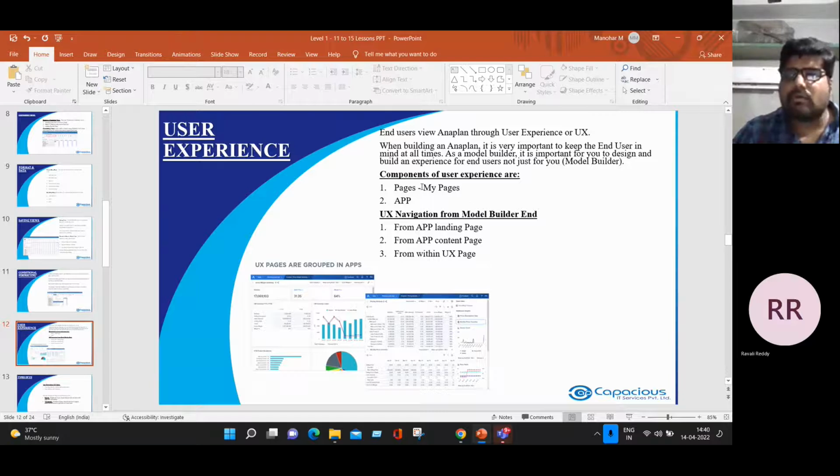And how to navigate the UX page from the model builder end. There are three ways to navigate the user experience from the model builder end. The first one is from the app landing page. The second one is from the app content page. The third one is from within the UX page.